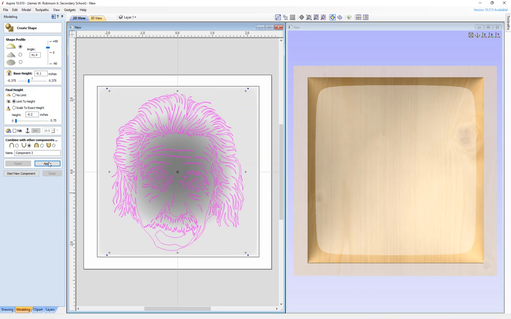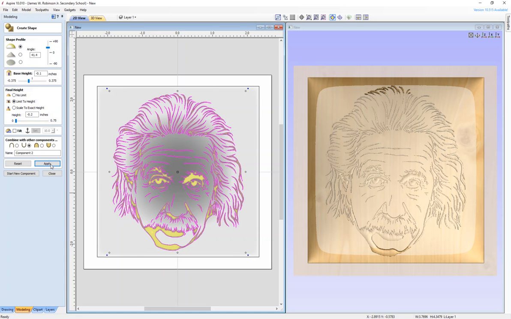Now the computer needs to calculate this. Okay, the picture is showing right now. I may have to reduce the base height to -2, and try again, apply again, so that you can have a little bit deeper.